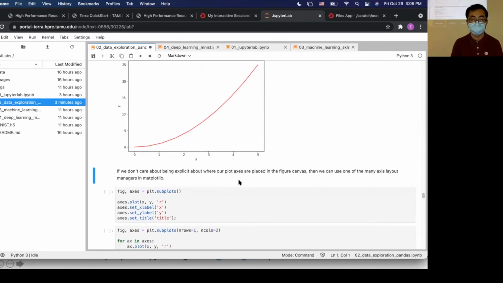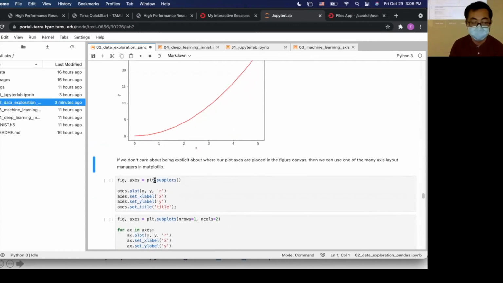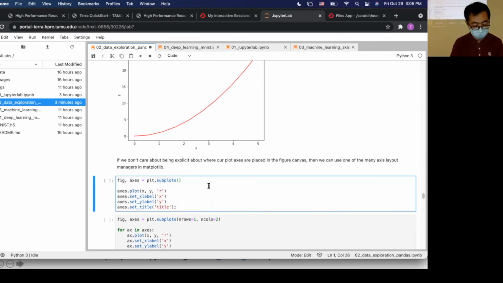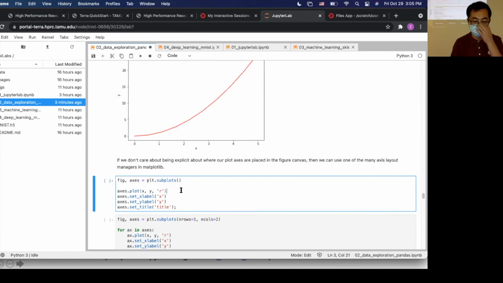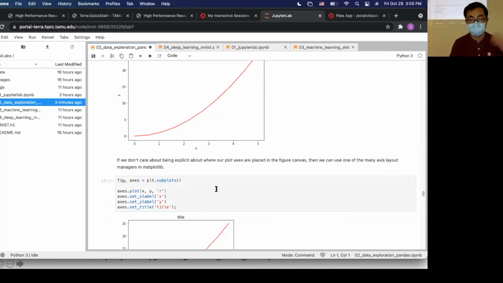And also you can do subplot. If you do not specify any arguments in the parentheses, for example here, if I use shift tab, it should have a number of rows, number of columns. But if you do not specify it, the default is a 1 by 1 plot. So it's 1 plot. If we do this, it's the same thing.